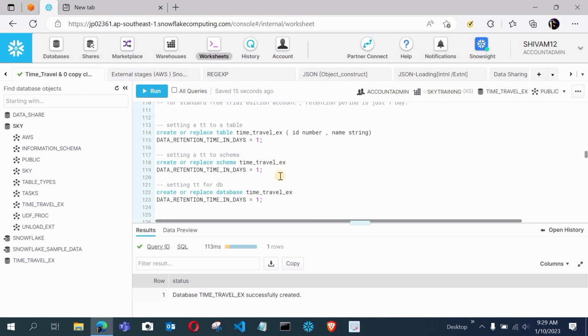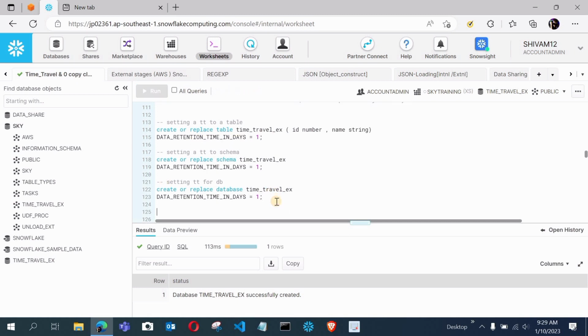Suppose you have given the data retention time as 1 day, or suppose you haven't given any retention period here, and you want to alter this data retention time in days property. So how can you alter this? Let me show that as well. Suppose you forgot to give a retention period for a table, and after that you thought that you want to update the retention period of that table. How can you update that?